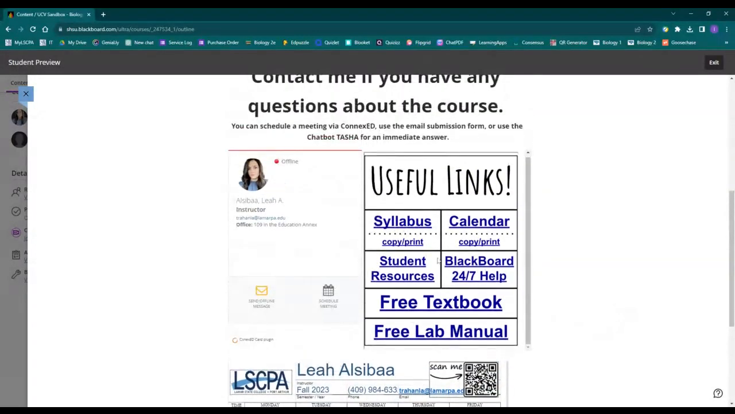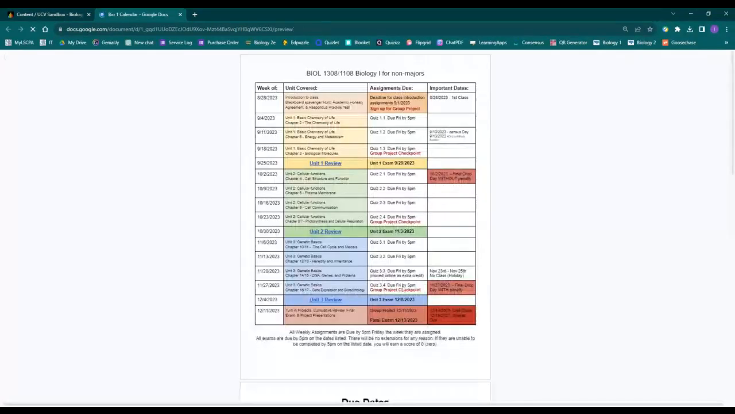These useful links are really important because they help you throughout this class. So of course there's the syllabus. I do want you to click on the syllabus and review the syllabus, but some of the information I have parsed out in easier to understand pieces, such as the calendar. If you ever want to print or copy the calendar or syllabus, you have to use these links. But just to view it, you can click this link.